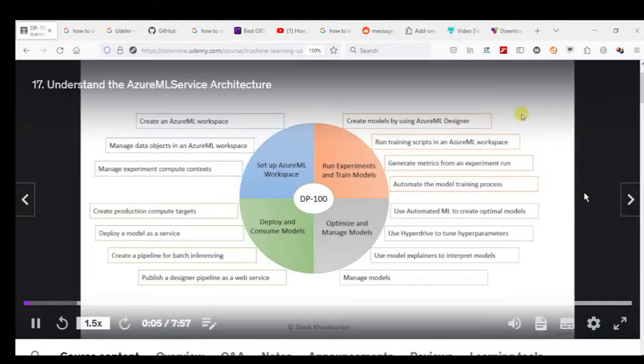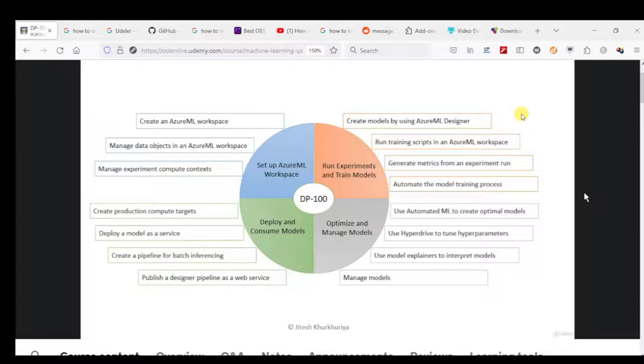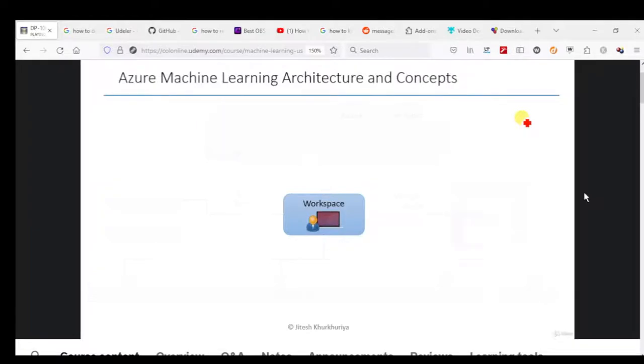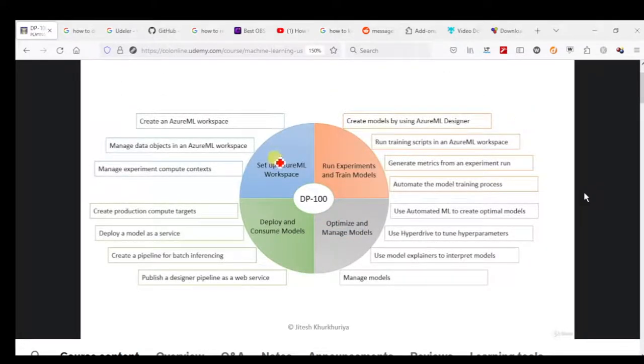Now that we know the curriculum of the DP-100 certification exam, let's go ahead and see the architecture of Azure Machine Learning. And please don't feel intimidated by this architectural diagram. I'm going to simplify it as we go along in this lecture. So the central piece of this architecture is the workspace. We also saw during the course curriculum that this is one of the four main aspects of the DP-100 exam. Setting up and managing the workspace covers approximately 30% of the exam.